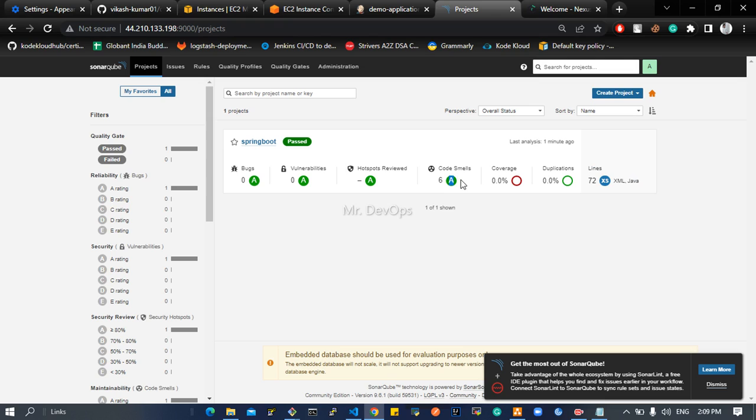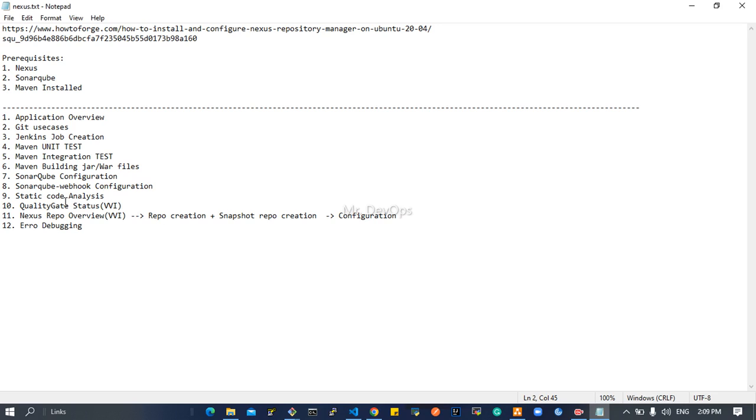For bigger code you will get many things: the bug count, the vulnerabilities, the hotspots, the code smells. Our pipeline will not fail because it did not have any, because it is meeting the criteria. You can see this is passed, so that is why it will go to the next stage. Okay, so let's go back again and work on the next stage.